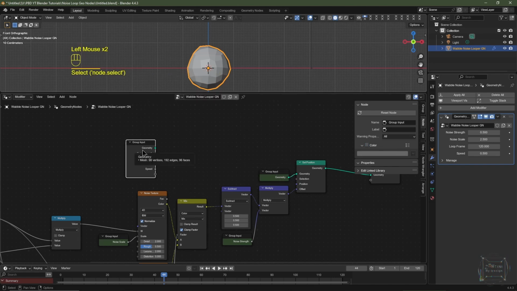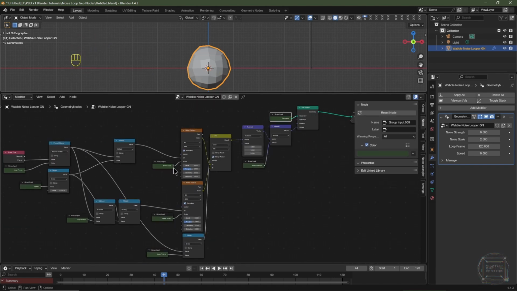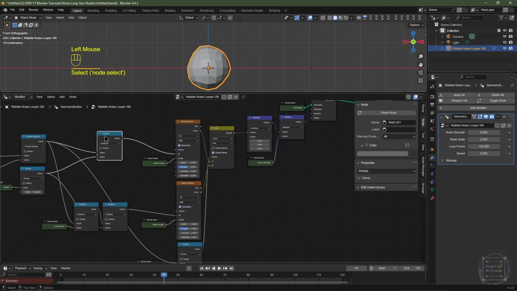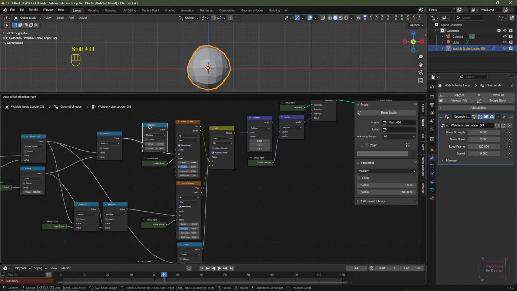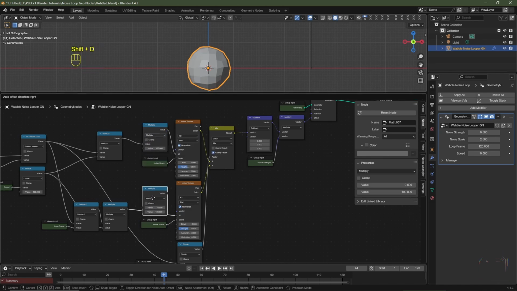I'll just take this group input, I'll hit delete. Okay, that's looking a bit less decluttered. We'll clean this up a bit more in a minute. We'll just add a couple more features. So I'll take this math node, I'm going to hit Shift D to duplicate and I'll pop it in between there. I'll then hit Shift D to duplicate and I'll pop it in between there.